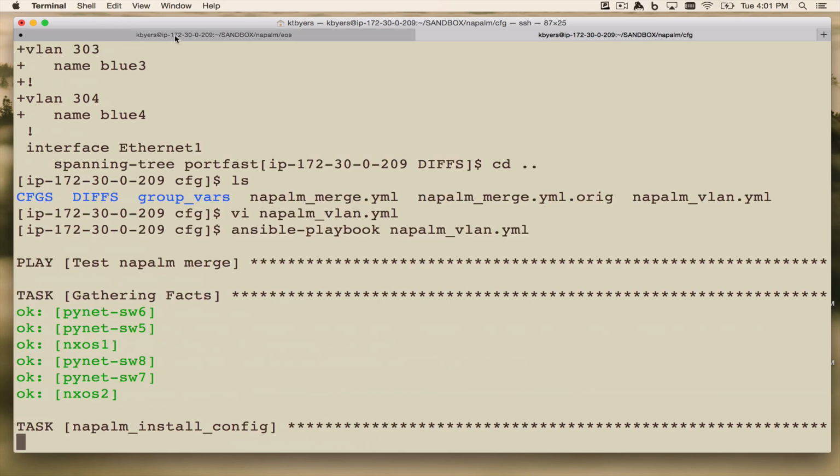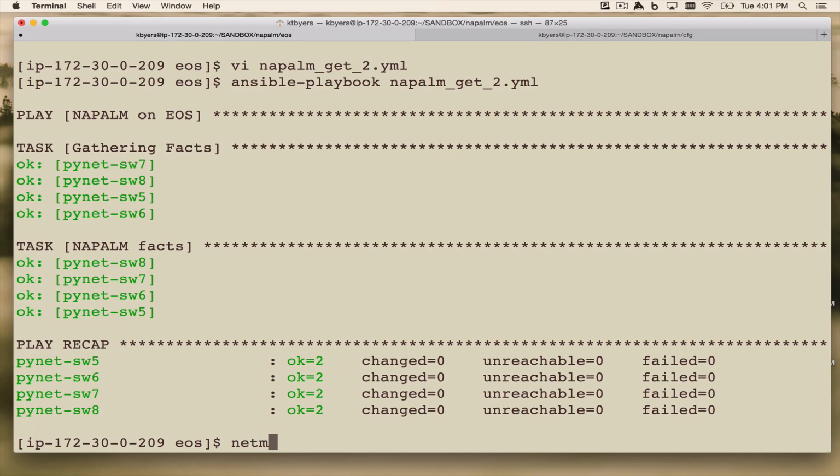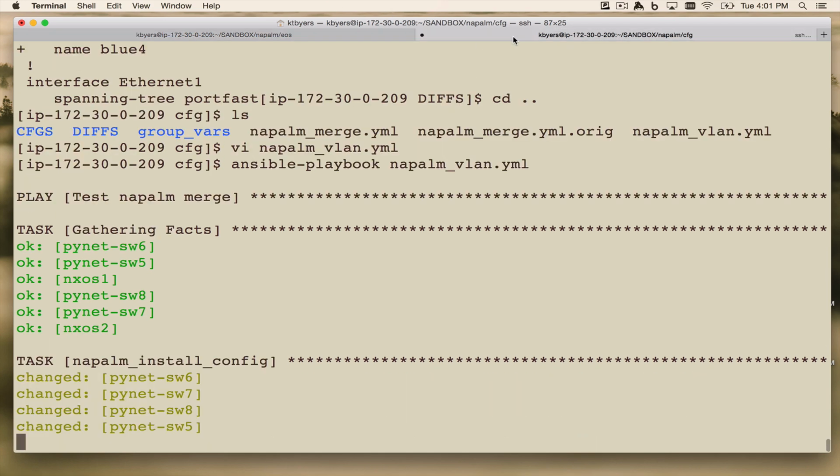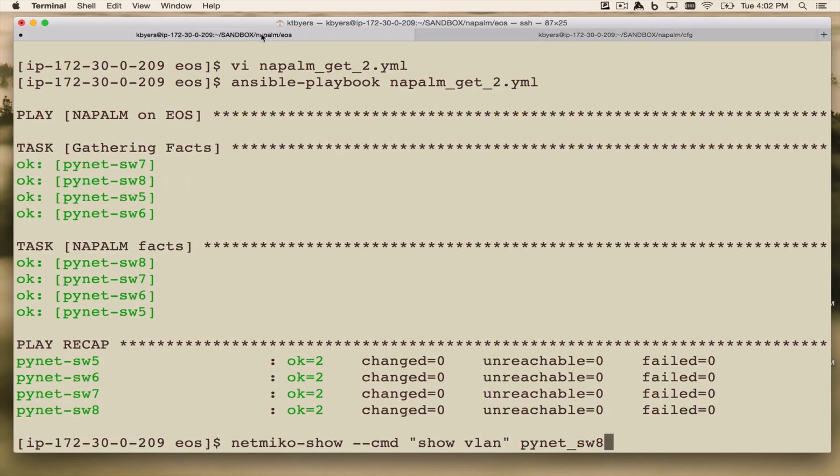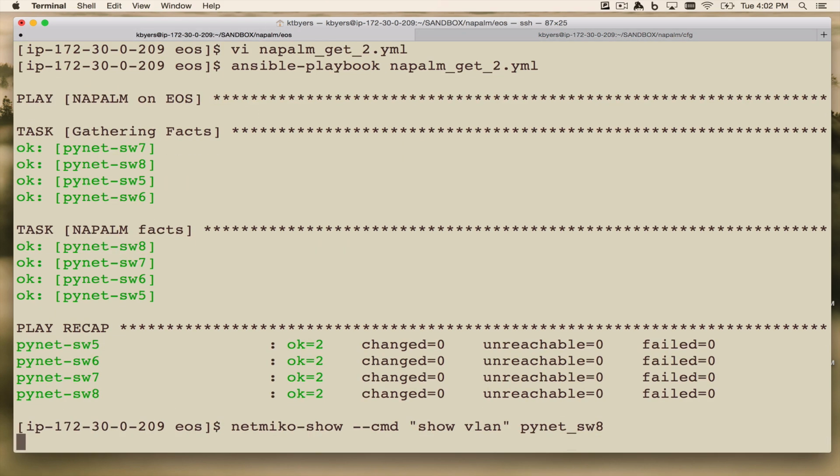While that's executing, I'll go over here. I'll do netmiko show VLAN, and we'll do this on PyNet switch 8. Wait for this to complete. Okay, it's installed the config. It's working on the last Nexus. So I'll run that on PyNet switch 8 and see what I get back.